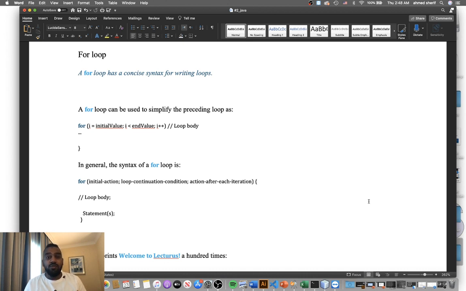Hello guys, today we're going to talk about the last type of loops, which is the for loop. The for loop is basically a concise syntax for writing a loop. This is the way we write the for loop: we start with the initial value, the end value, and what's the action after each iteration.